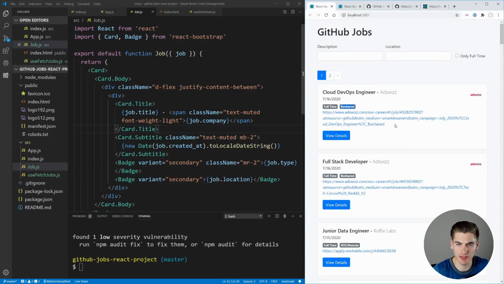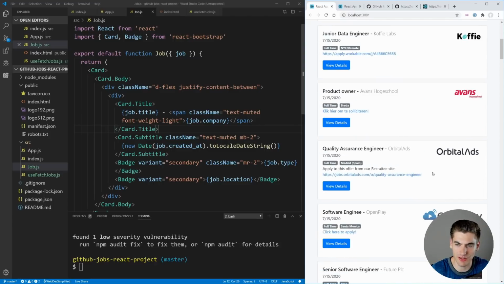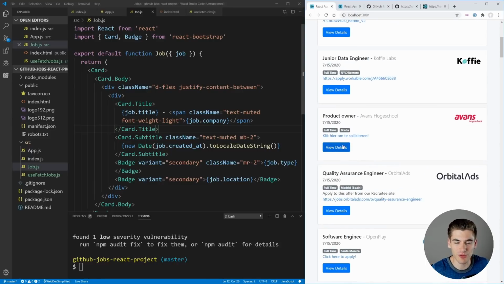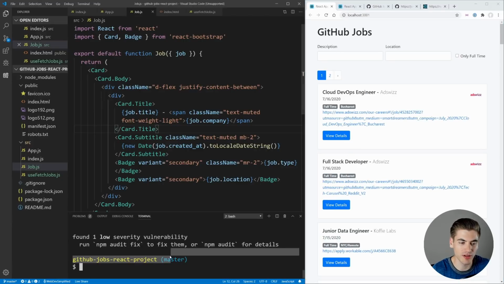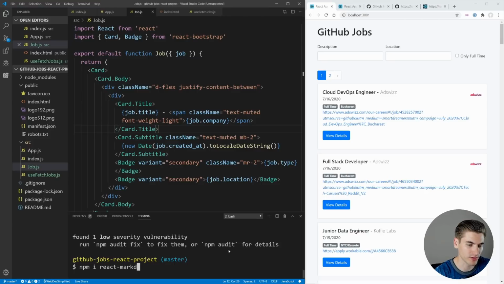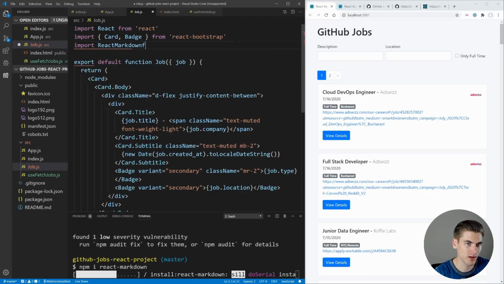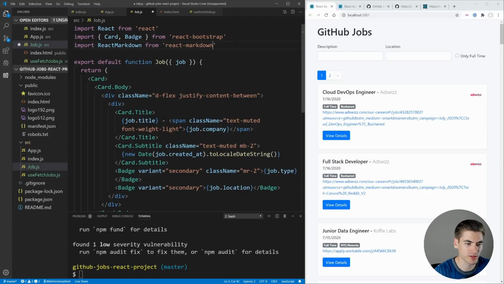Now the next thing we can work on is this how to apply link here. And this is actually sent to us in Markdown, because as you can see, these links are different across all of these different applications, and it's just Markdown that the person making this job typed in themselves. We need some way to convert this Markdown to React code. And luckily there's a library we can install by typing in npm i react-markdown. And this is going to let us essentially convert this Markdown that we're getting sent from the API into React. So we just want to make sure we import that. So we can say import ReactMarkdown from react-markdown, just like that.